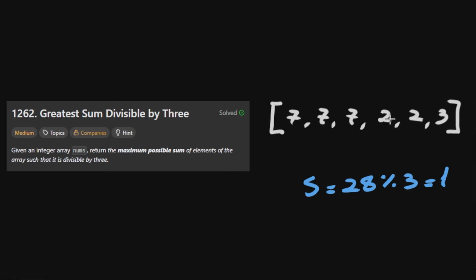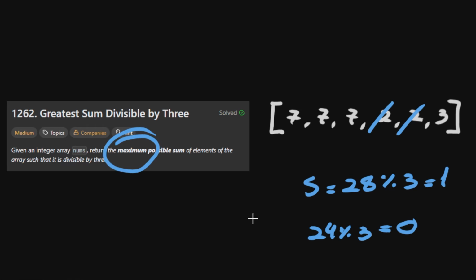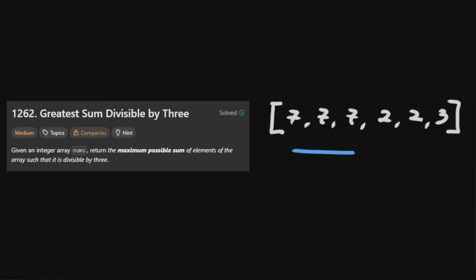The solution is to remove this and this, and now the total sum is 21 plus 3, meaning 24. And if we do 24 modulo 3, this is 0. This means that 24 is divisible by 3, and this is the maximum number that we can get, so we return 24. So let's go from the start.